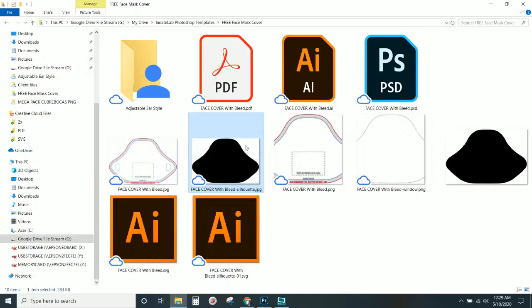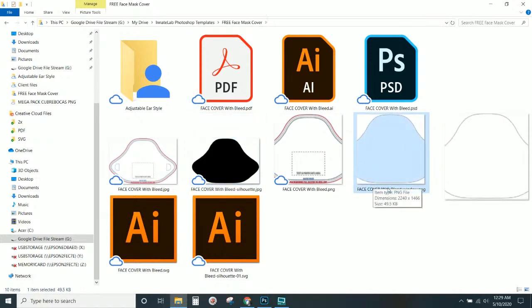I also have the silhouette here. So some of you may want to cut out your own template from like the Silhouette or the Cricut, and I provided a silhouette, so that'll be very easy for you to make the outlines for it and design inside of that space. Then I also have the cover with the bleed window. So if you're designing in a program like GIMP, the top layer is going to be this window, and you're going to put everything below that. You see how the inside is transparent, the outside is white. It's just a way for you to quickly be able to design these masks.